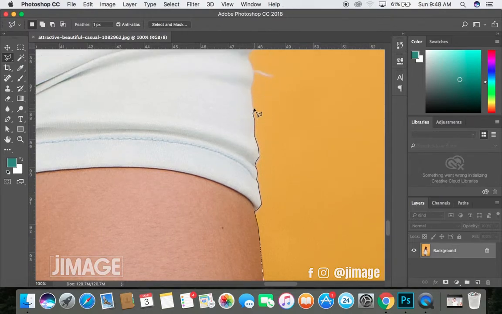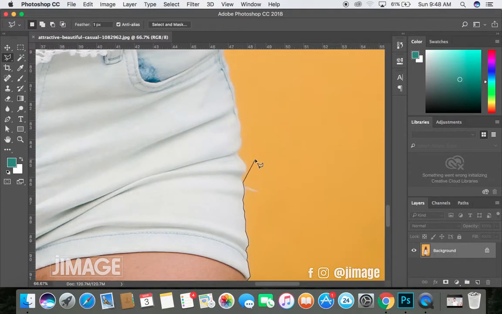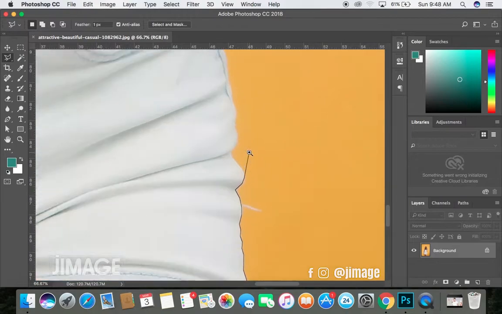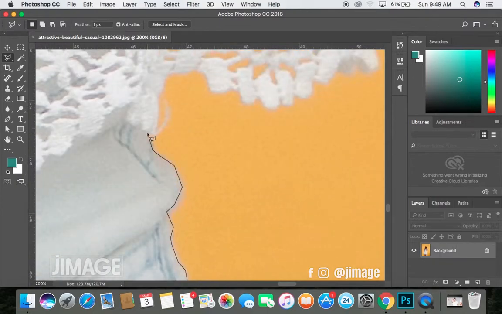You click, and try to follow all the edges. There are other ways to cut out your image using the pen tool and some other tools, but I prefer using this. And I'll definitely create a video on how to use other tools, but for this video we're using the polygonal lasso tool. So you cut. Without wasting much time, I'm going to make this video a little bit faster, then we'll get to the finishing points. Okay.